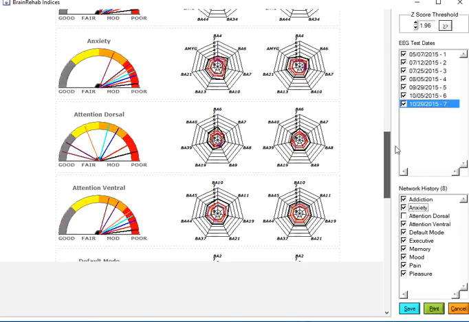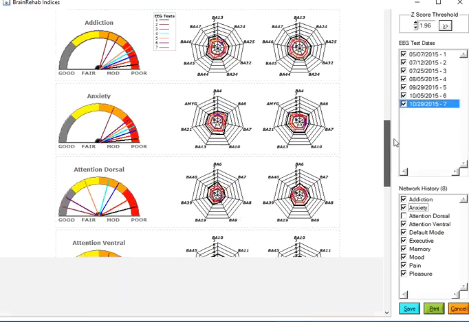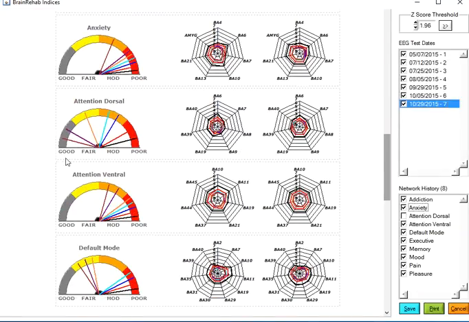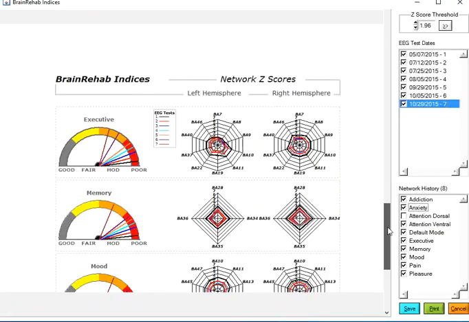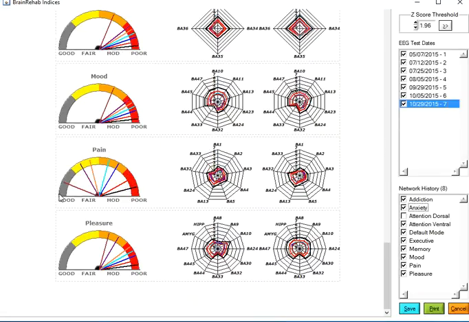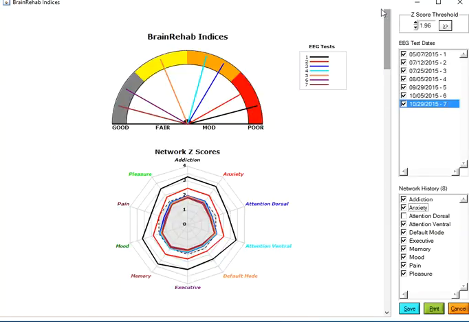And then you can see each of the networks. You'll see that the addiction network is still deviant from normal. The attention network, that was normalized. The default network is getting much better. And most importantly for this patient, the pain network now is in a good area. And of course, you're examining the patient's symptom severity and linking that to neurofeedback or to whatever method of treatment that you wish. And again, you can always save and print this brain rehab index anytime you wish.